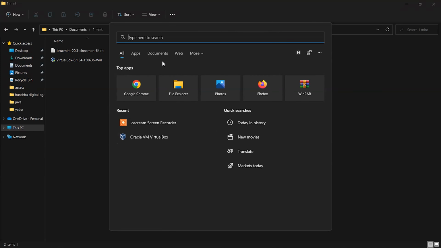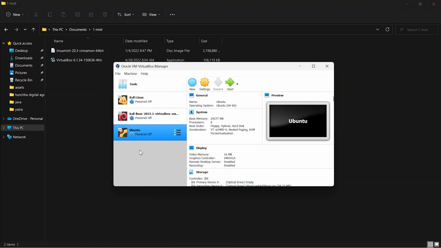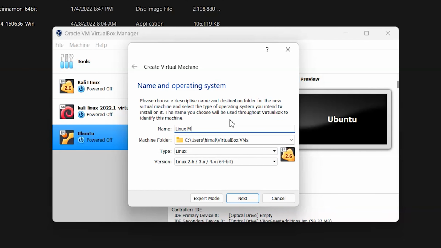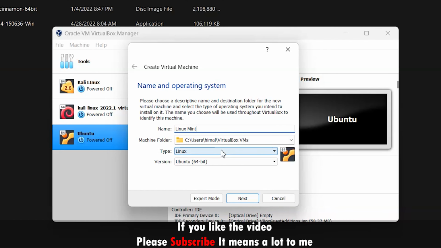Now open VirtualBox, and start installation. Click on New and follow the process. Type Linux Mint. VirtualBox is smart enough to set its type and architecture.